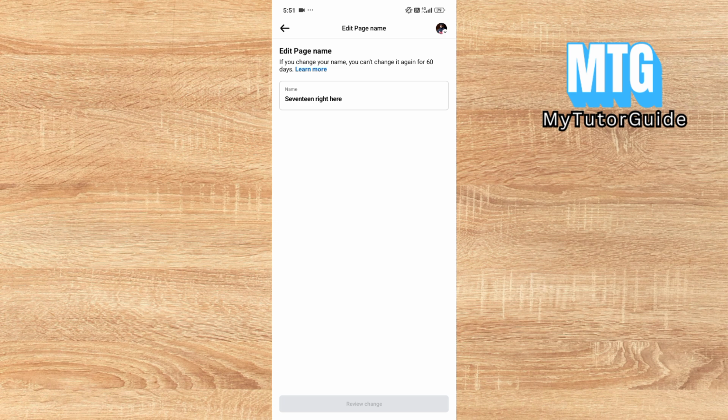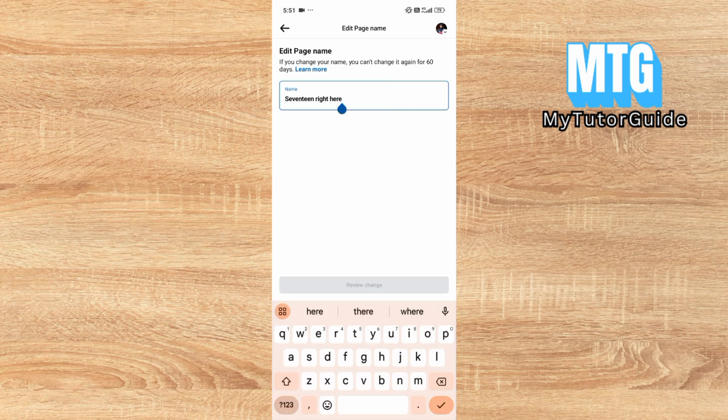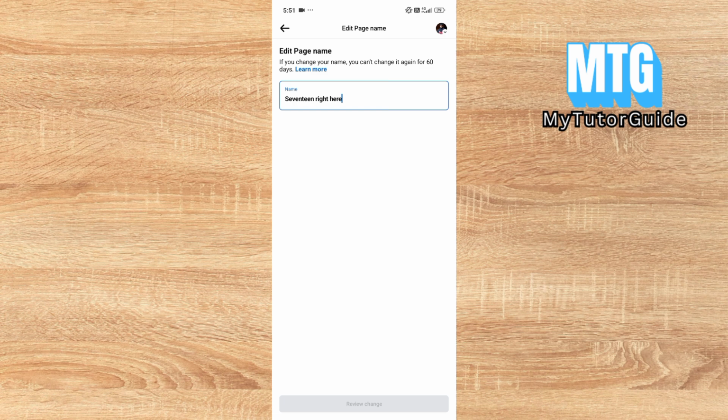Take note that if you change your name, you can't change it again for 60 days. So make sure that you use the correct name for your Facebook page to ensure that you won't encounter issues in the future related to the name of your Facebook page. And that is how you can simply change your Facebook page name.